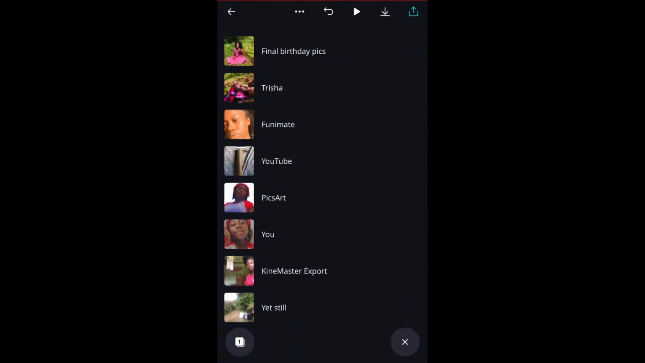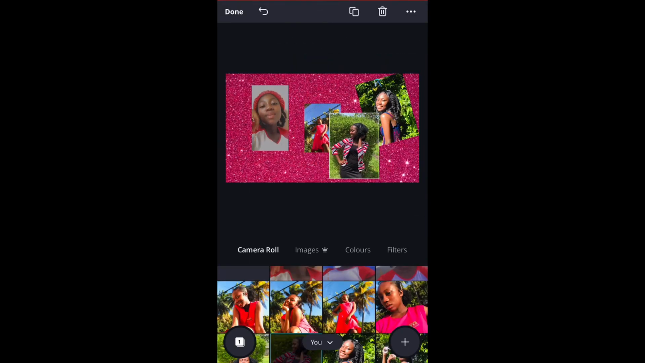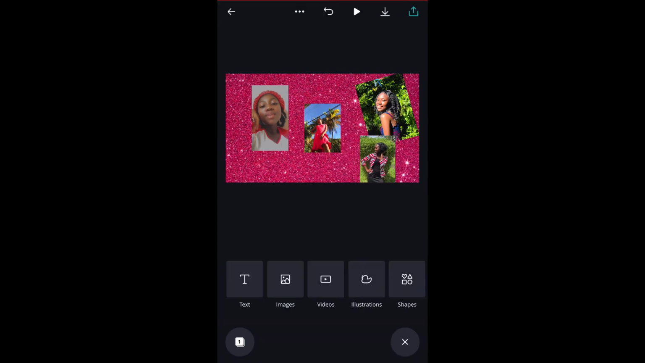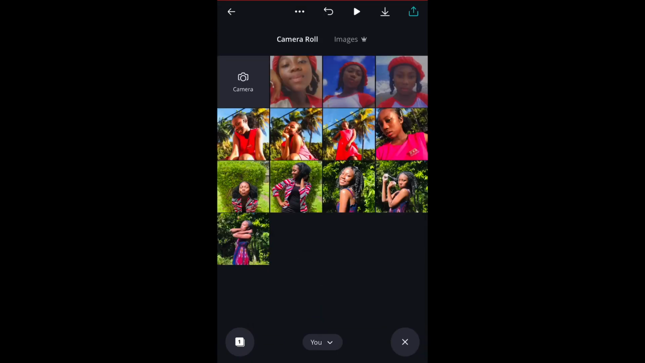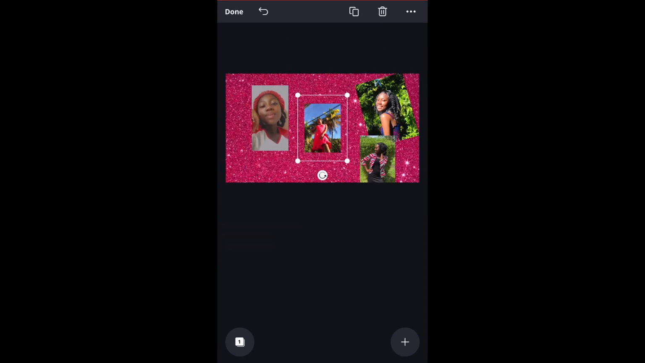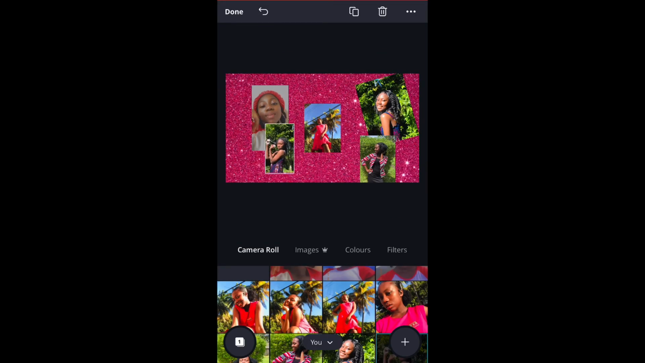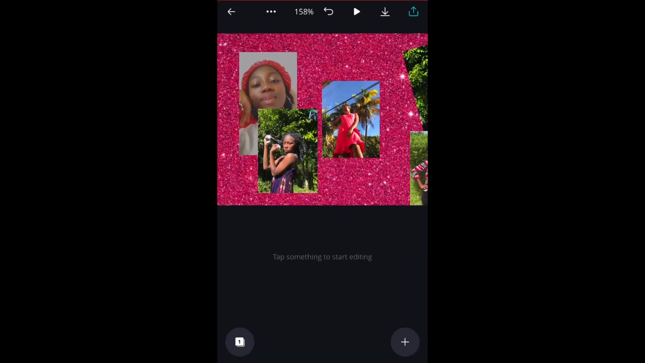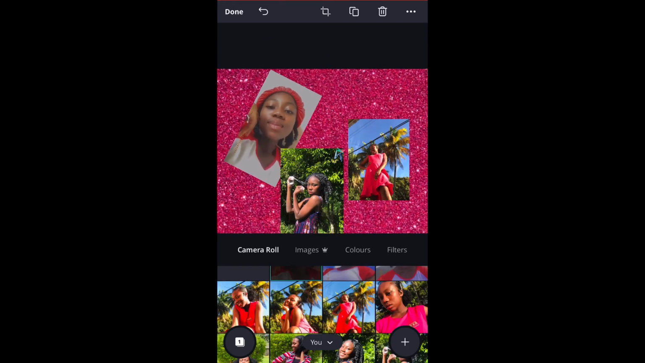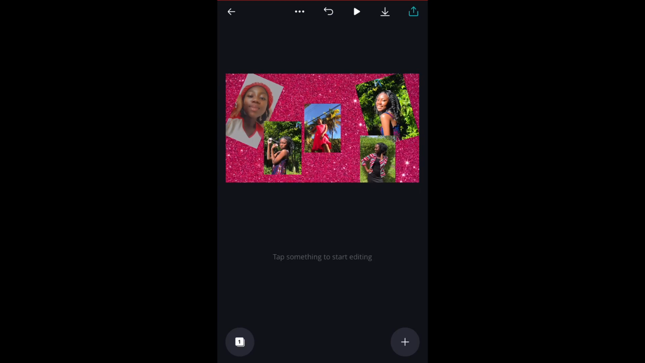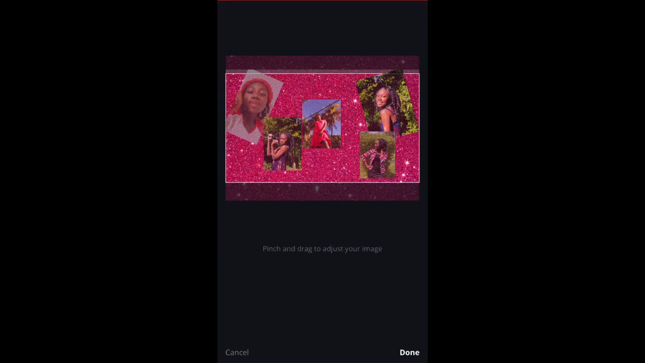You are just going to follow what I do. Just add pictures. Any pictures you think you want in the introduction, you are going to add them. And as you add them, you are going to drag them to the location you want them to be on the screen.